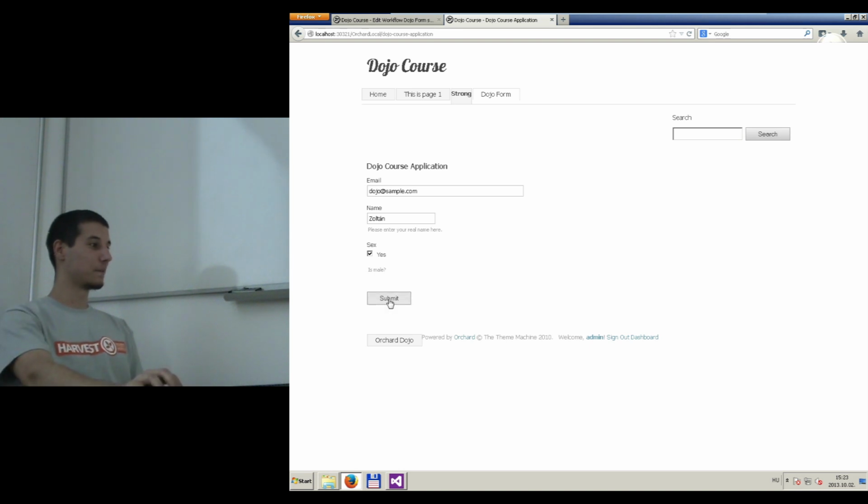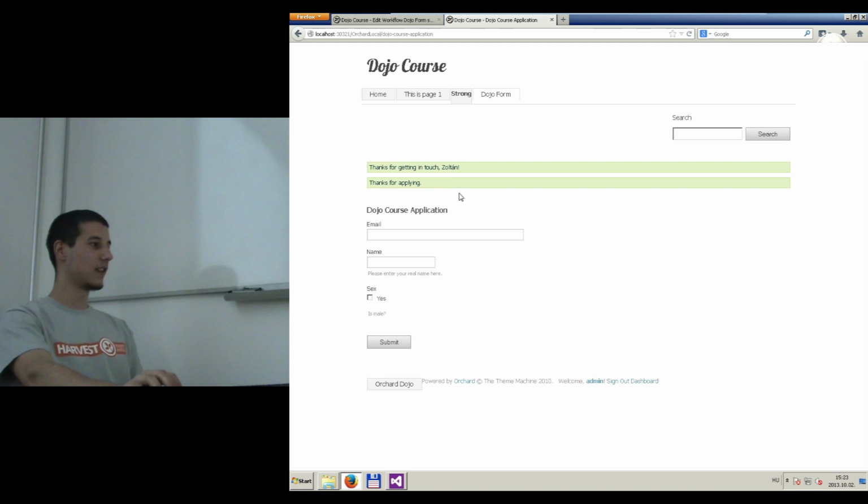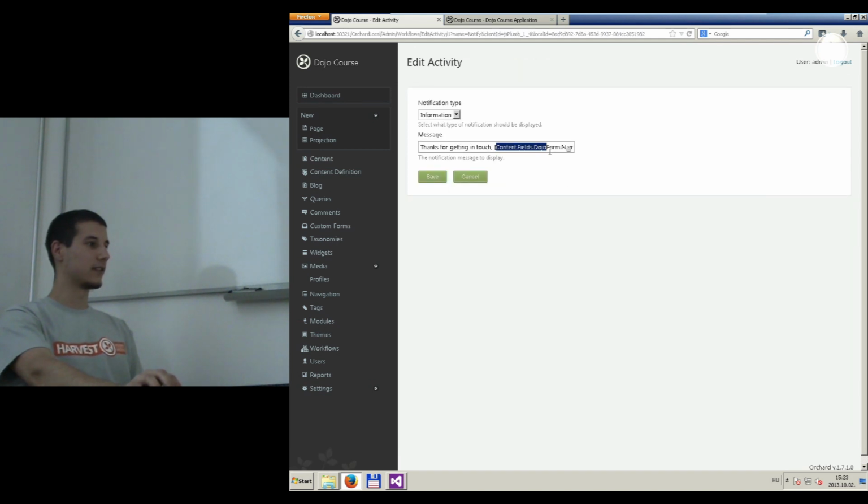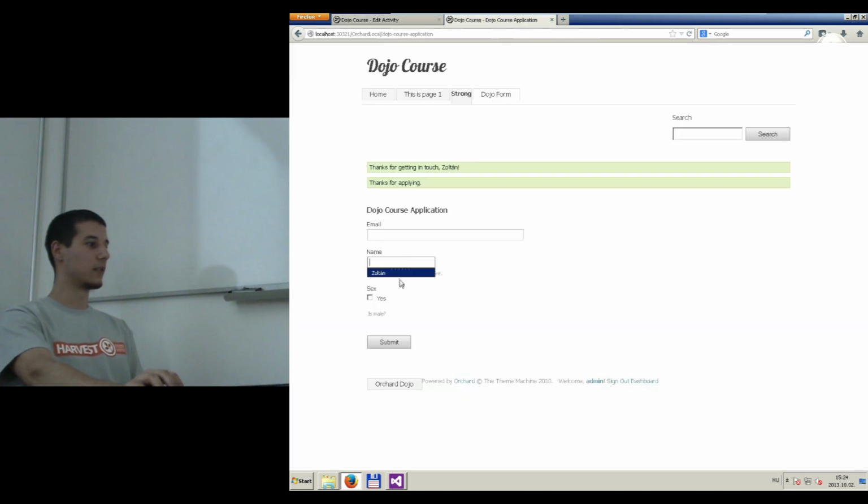So if I click on submit, I'm going to see two notifications. One of them comes from the custom form settings, which is thanks for applying. The other one is thanks for getting in touch, Zoltan. So as you can see, the token content.fields.dojoform.name, which I entered here, is being replaced by the actual value I typed before. So this is a very neat little feature. You can write your own token providers, and that's a really good extensibility point as well.